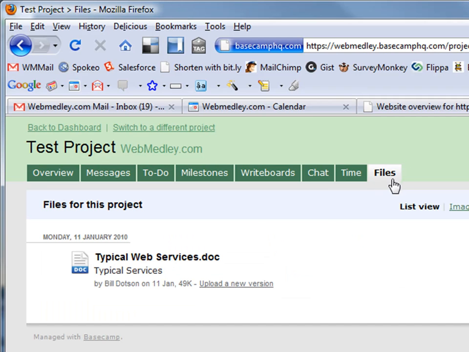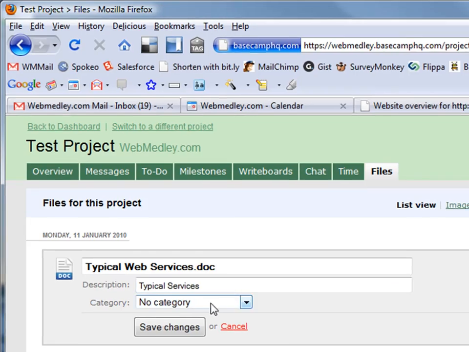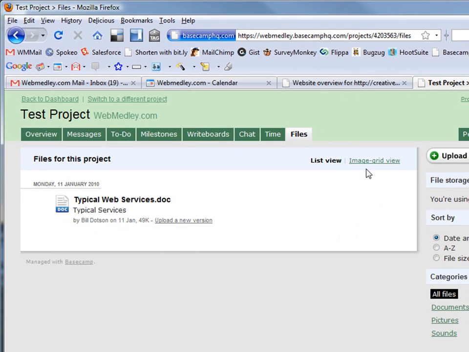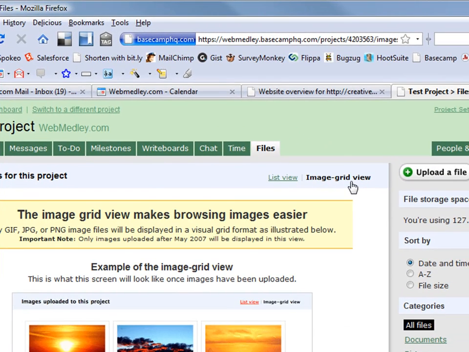And finally, files. This is an example file that I've uploaded. Typical web services document. If you click this, it'll automatically download. You can upload a new version of it if you want, and then if I want to edit it, I can edit it. And then if I want to do an image grid view, then it looks like that.